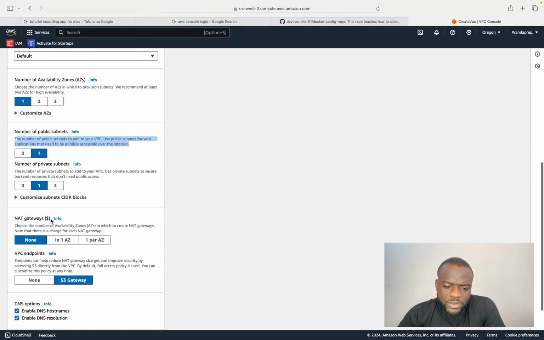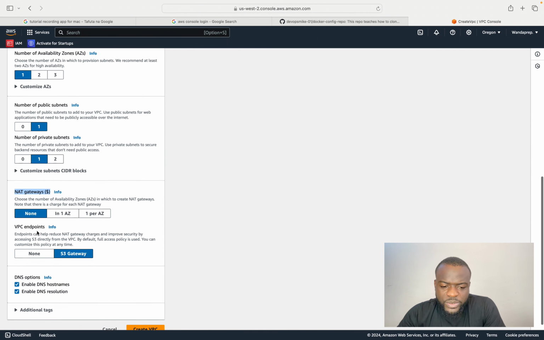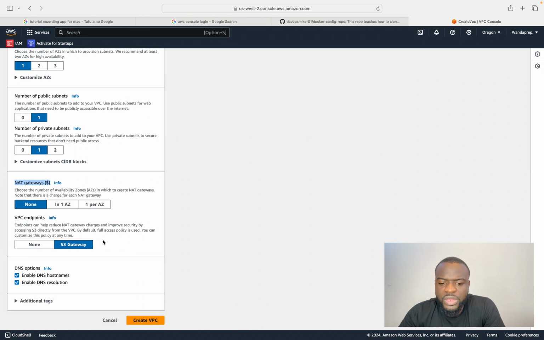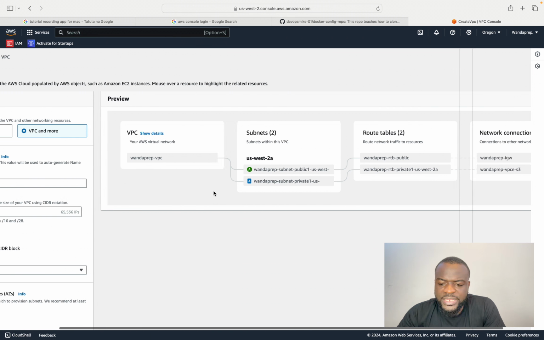Now, do you need a NAT gateway? Take note, NAT gateways are very expensive because they have an elastic IP attached to it. So for now, you do not need a NAT gateway because you don't want to be billed. And then, do you need endpoints? Endpoints help you to reduce the charge. So by default, you can use some of these endpoints to access resources within your VPC. Once you have all of this configured, it gives you a preview.